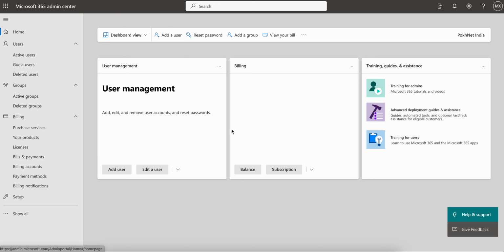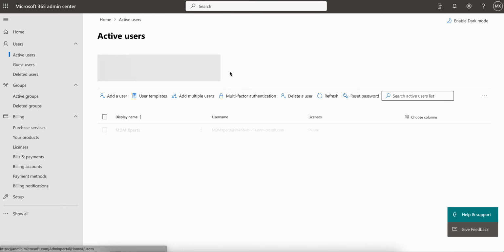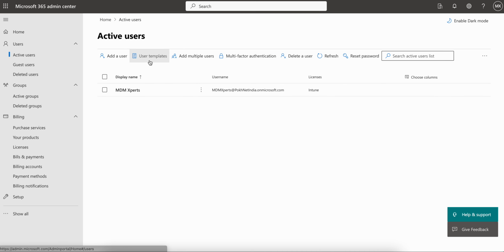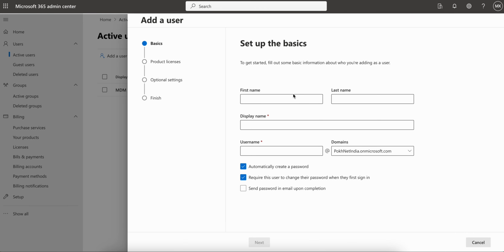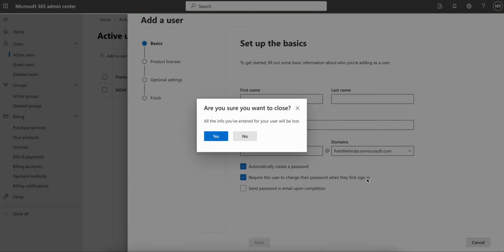And you see user management, so you can see the active users here. You can add users, create user templates, add multiple users, add multi-factor authentication, delete users and reset the password. If you select a user, you also get the option to manage roles as well. If you want to click add users, you just have to give all this information, then assign the license and finish it.